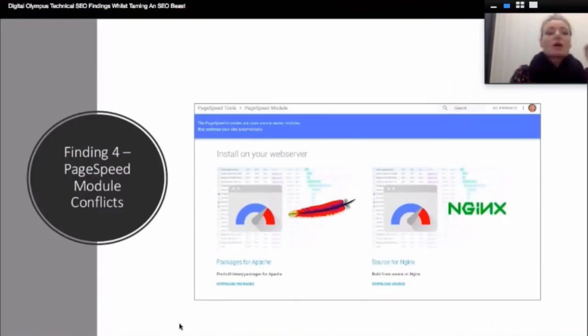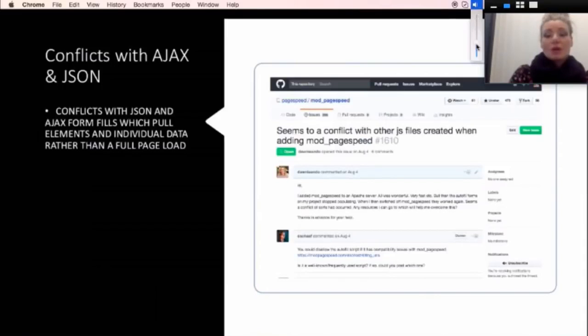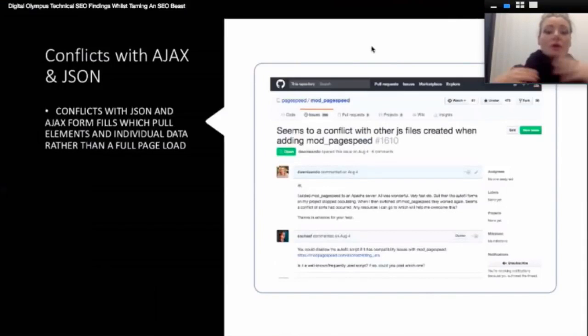So the first thing we thought is, right, we'll install the PageSpeed module on Apache. It's available and supposed to do things out of the box, but we found there were huge conflicts. So I went into GitHub and had a chat with the GitHub team running the PageSpeed module, and found that it has a conflict with Ajax form fills.